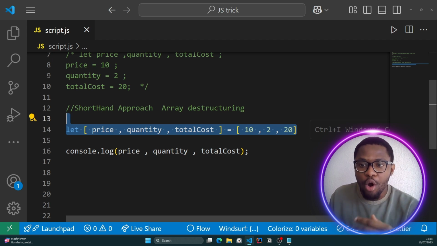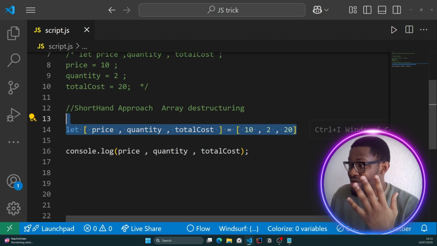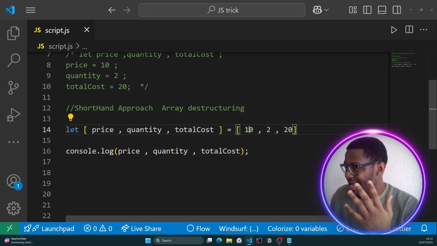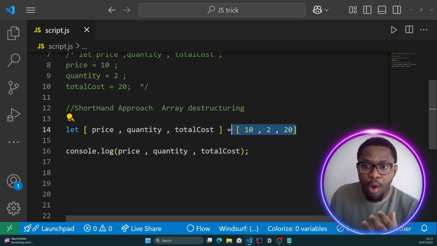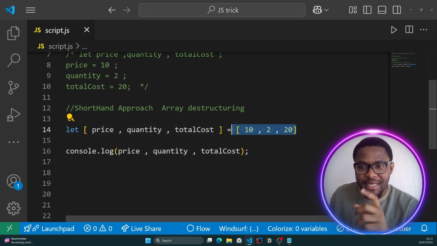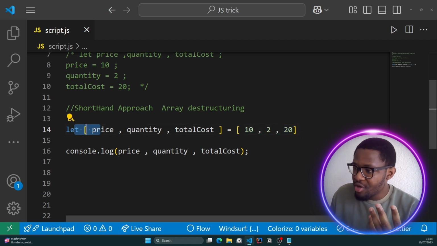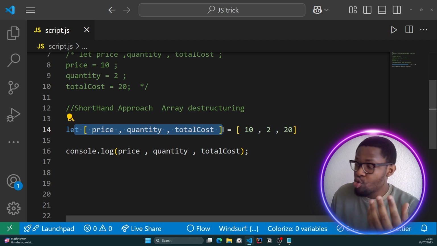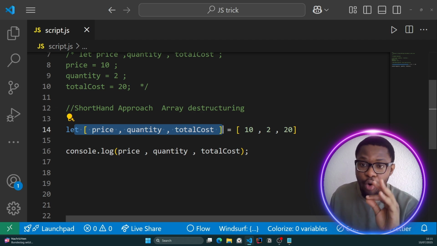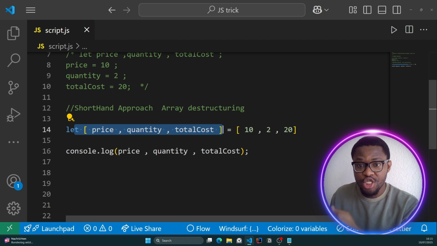So how does it work, quickly? On the right hand side, we have a temporary array. So we basically create a temporary array to store the values. And on the left hand side, we destructure this array using the array destructuring concept in JavaScript.